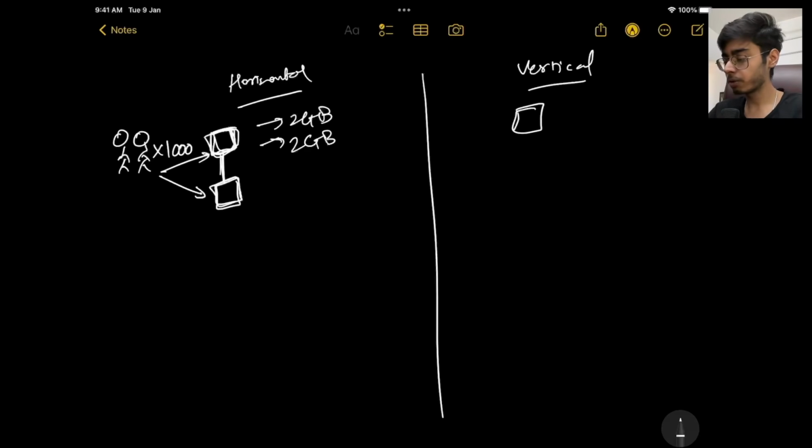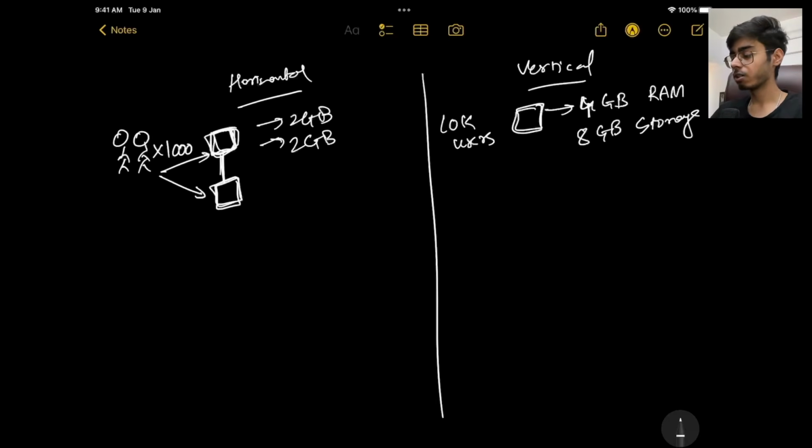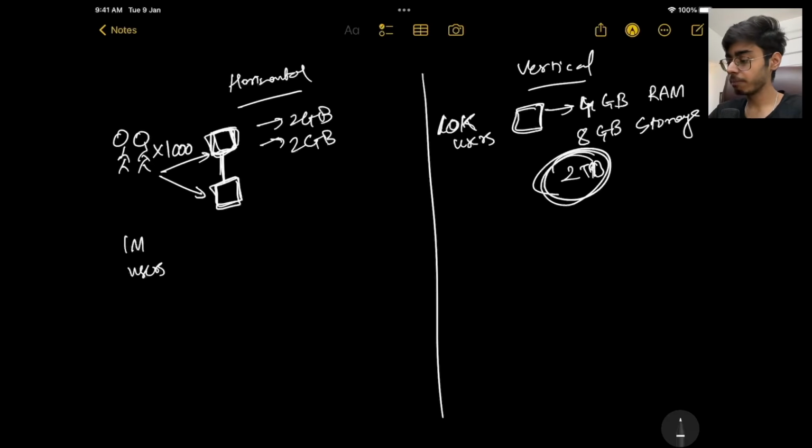Instead of a 2 GB computer, you go ahead with a 4 GB RAM computer and 8 GB storage. It can easily handle 10,000 users also. So till 10,000 users, it is totally fine. But now let's say you did something very amazing and now you have 1 million users. In such cases, vertical scaling starts failing, because you cannot have an infinite amount of RAM in a computer. You cannot have, let's say, 2 TB RAM, because that will cost you millions of dollars in a year.